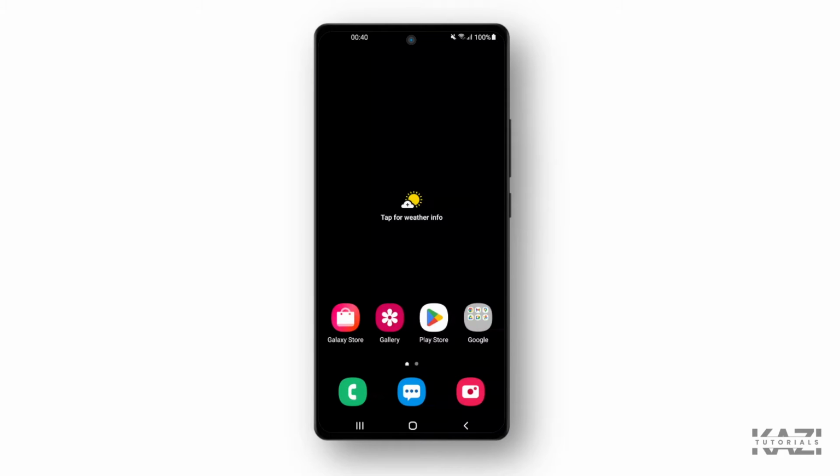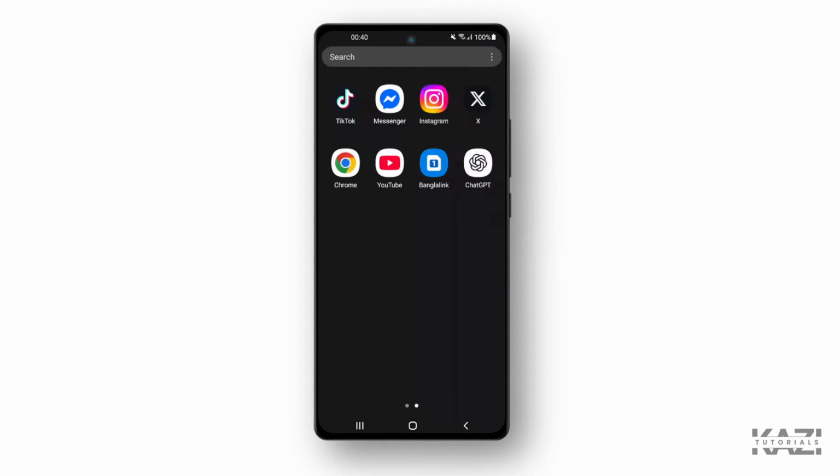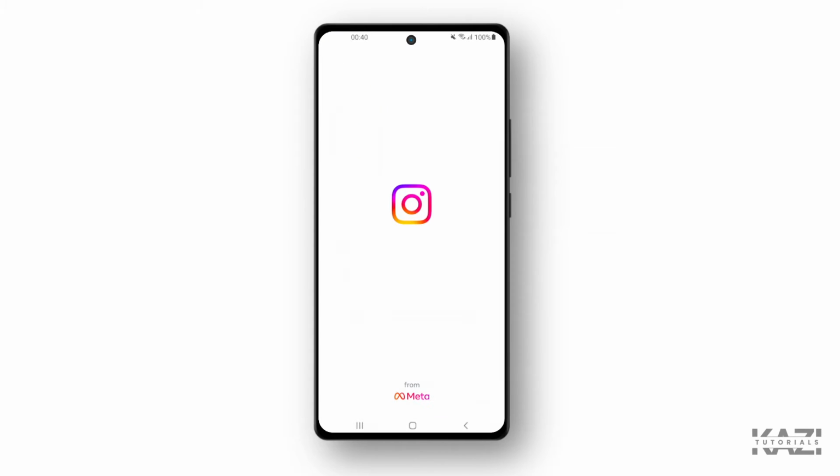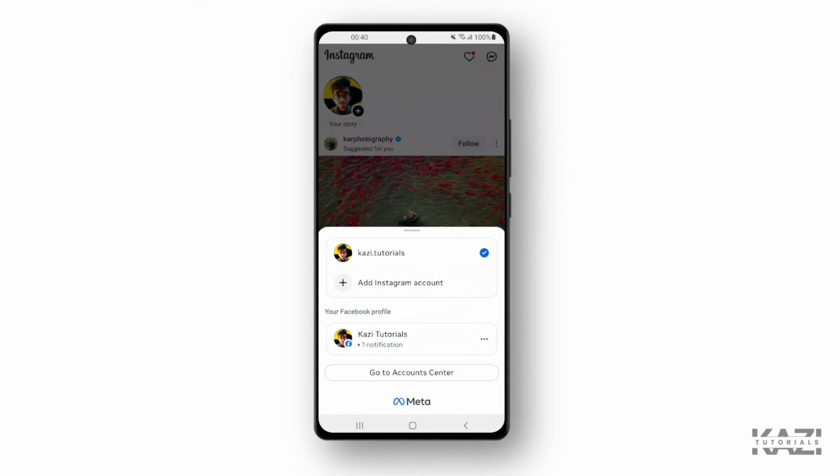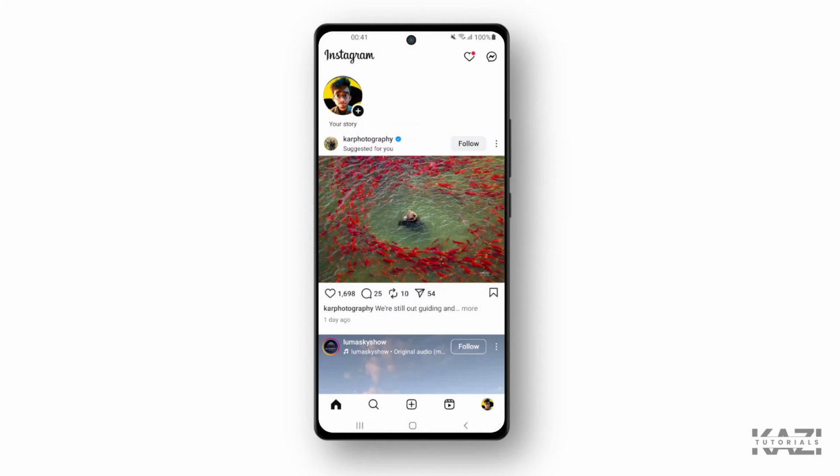So here's how you can verify your personal profile on Instagram. For that, first of all, you're gonna open up the Instagram application, and then from here you need to long press on your profile icon, long press on it, and then as you can see, guys, we have this profile. Right after it, it is saying go to account center. Simply tap on that.